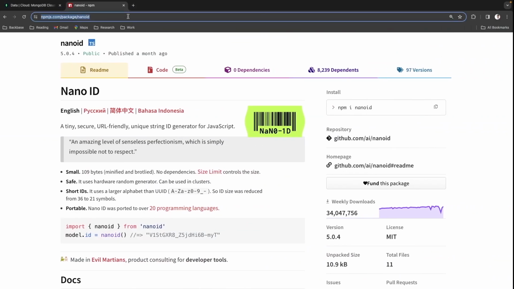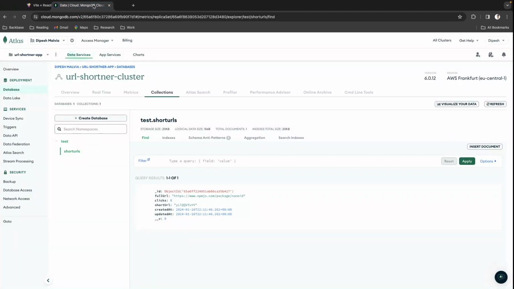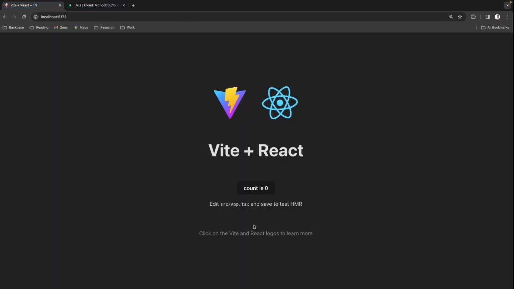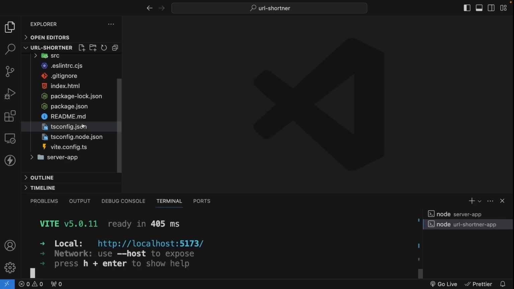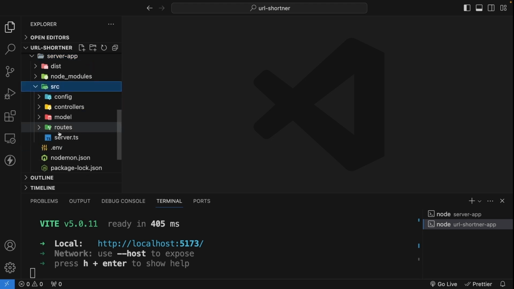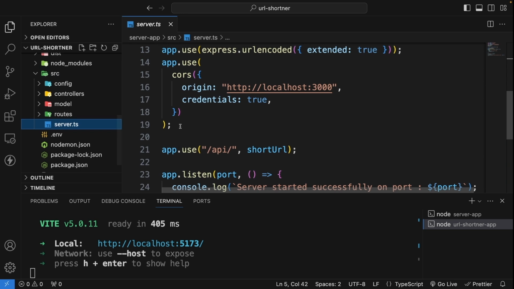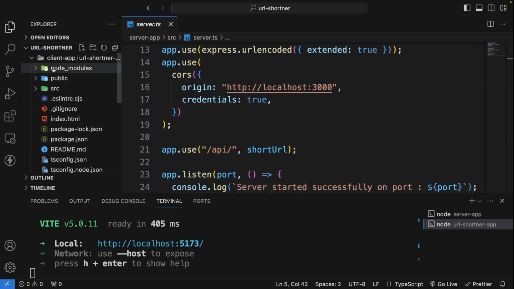Let's go to the browser. So I'm going to close this. I'm going to go to the browser and I will hit enter, and we see that our application is running on 5173. Let's go back to our Visual Studio Code, and what we have done in our server app is that we have used the URL for our client app as localhost 3000. So if we go to our server.ts, then we see that we have the HTTP localhost 3000.